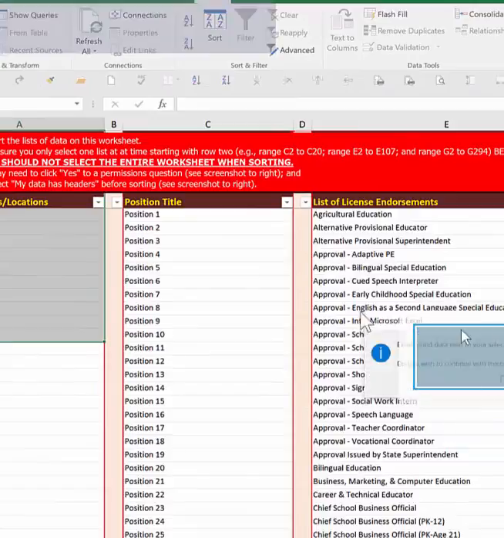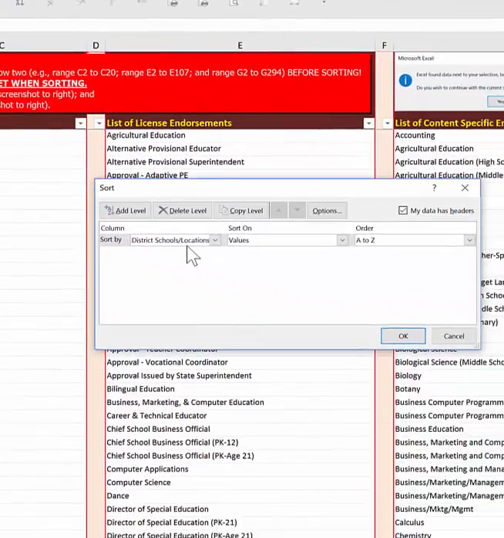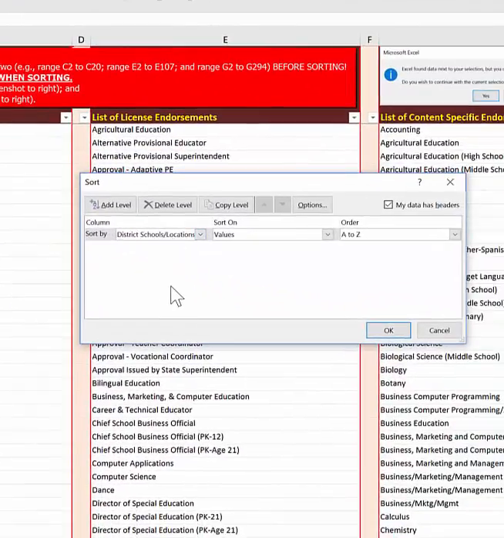On this worksheet, I'm going to receive a message that says Excel found data next to your selection, but you do not have sufficient permissions to change those cells. Do you wish to continue with the current selection? That's why it's important to make sure that you've highlighted the data you wish to sort. Click on Yes, and then a message box comes up that says you can sort by district locations.